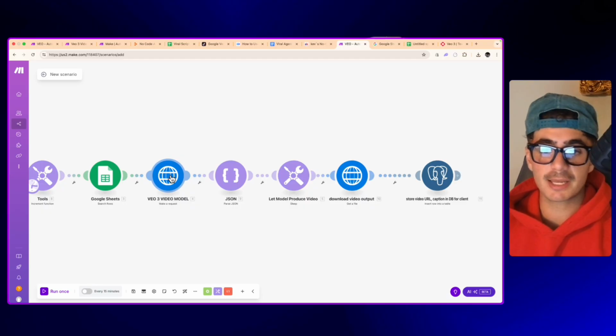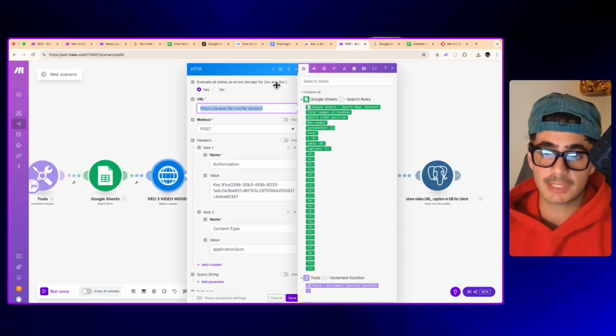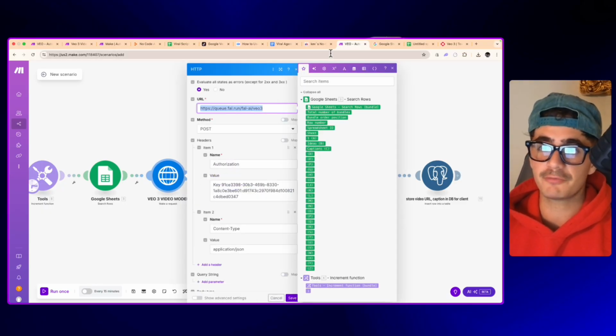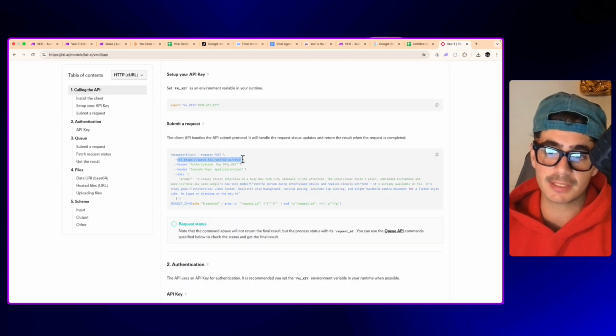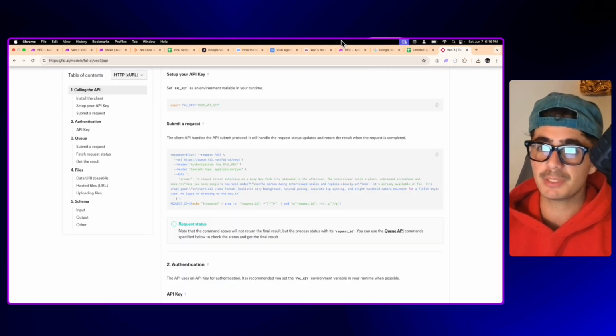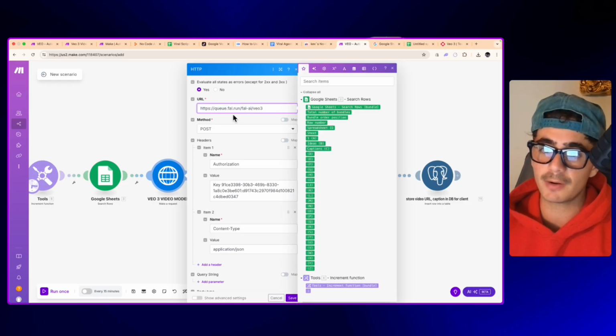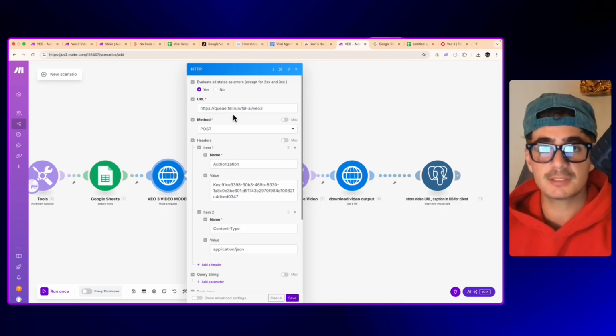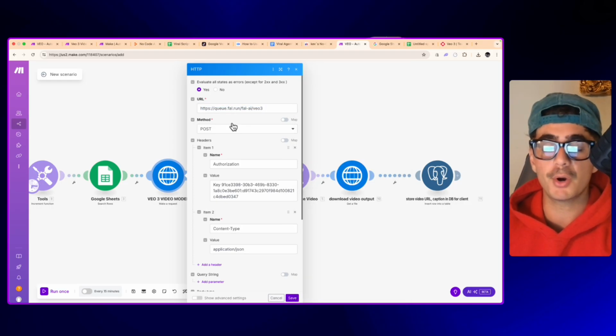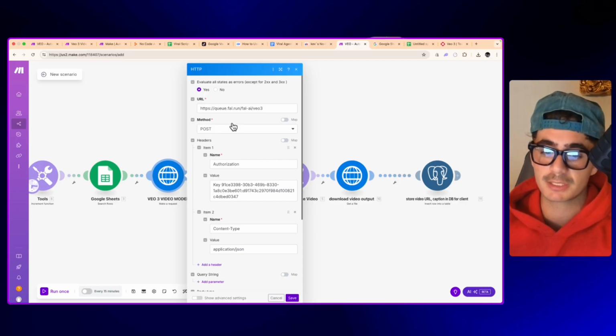The next one is setting up the Veo 3 API. We're going to paste in that URL that we found in the docs. If we head back to the docs, I'll show you that one more time. It's this URL right here that we're going to be copying and pasting into the URL field. Now, this is a request to do something, so that is a POST request. We're posting a request to their platform to actually create a function.